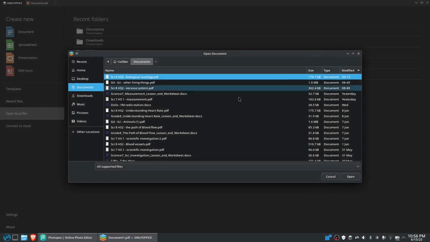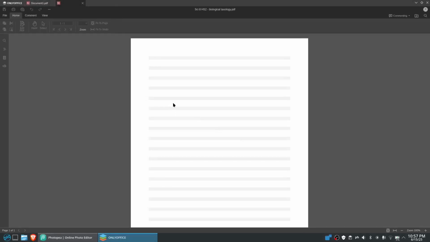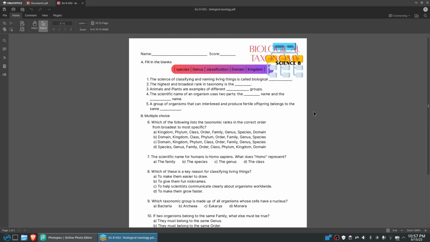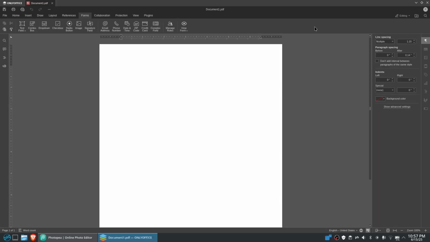So we have this one. I have a lot of PDFs right here, even this one. I could open this and then change whatever I want, right? So that's how everything works right here in Linux.